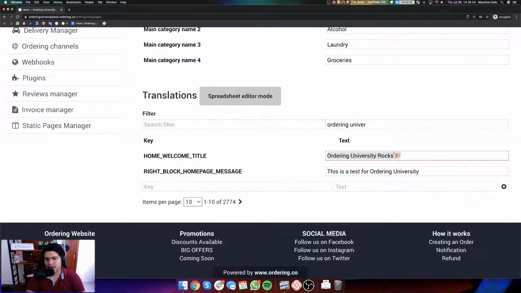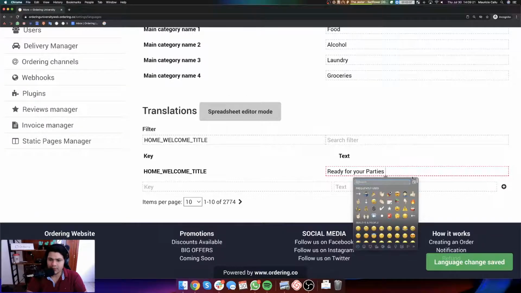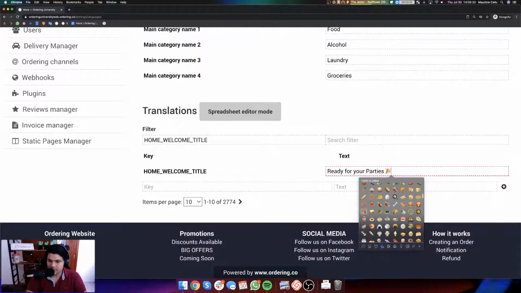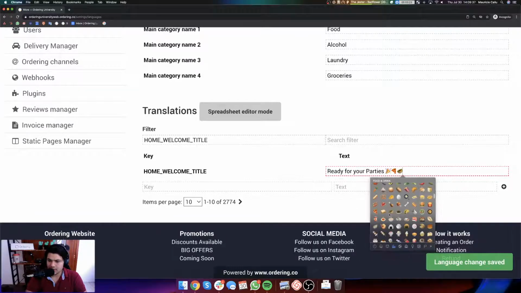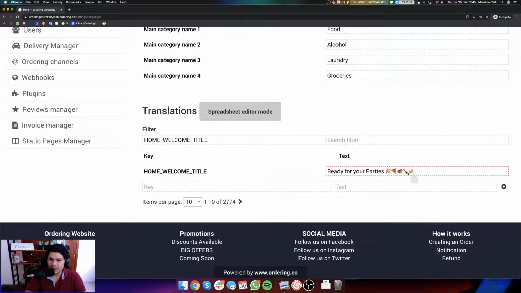This time we are going to change the title. As you can see, it also supports emojis, so you can add something very cool. Let's try "All ready for your parties." And then we're going to put a few party emojis here. Let's put that, and then let's add some food, some champagne, some beers, and something like that. And also let's add, do we have clowns here? Clowns, something like that.